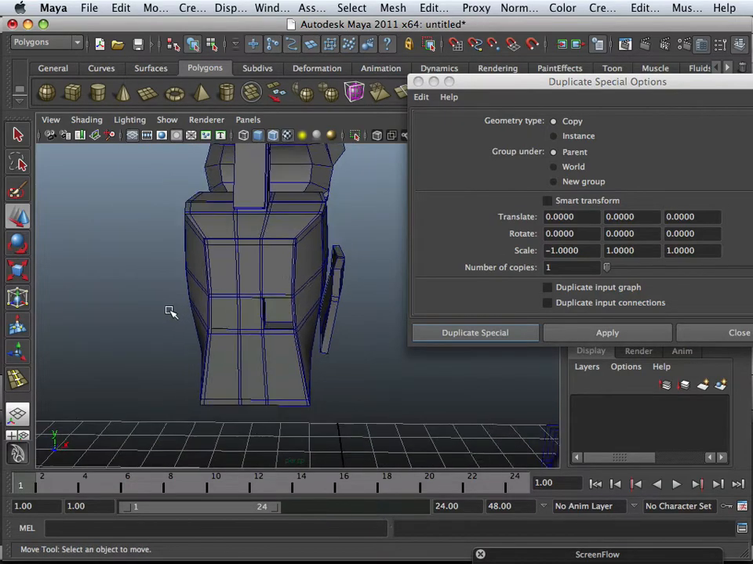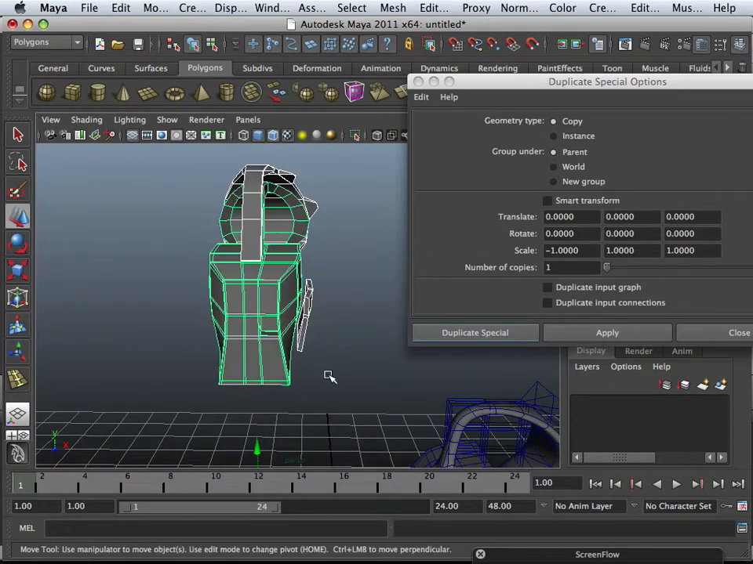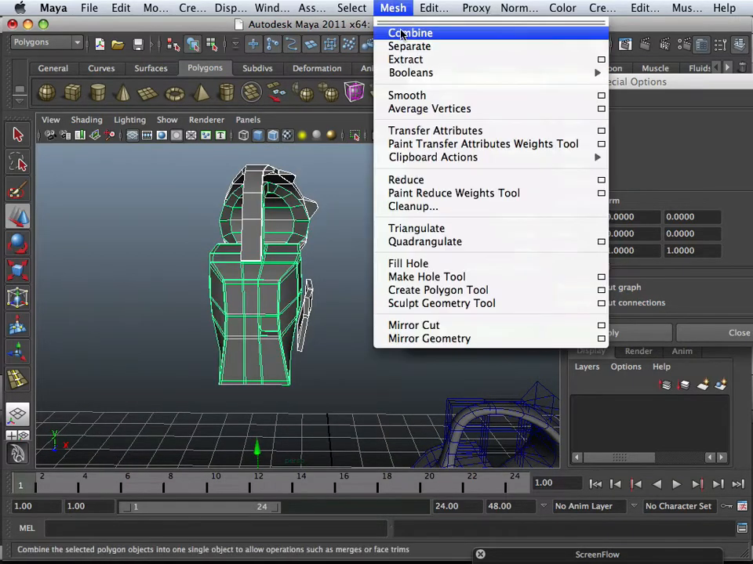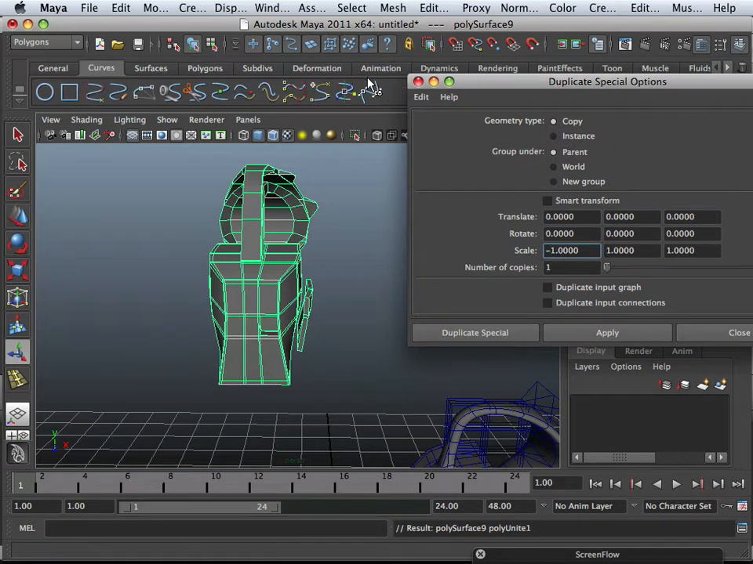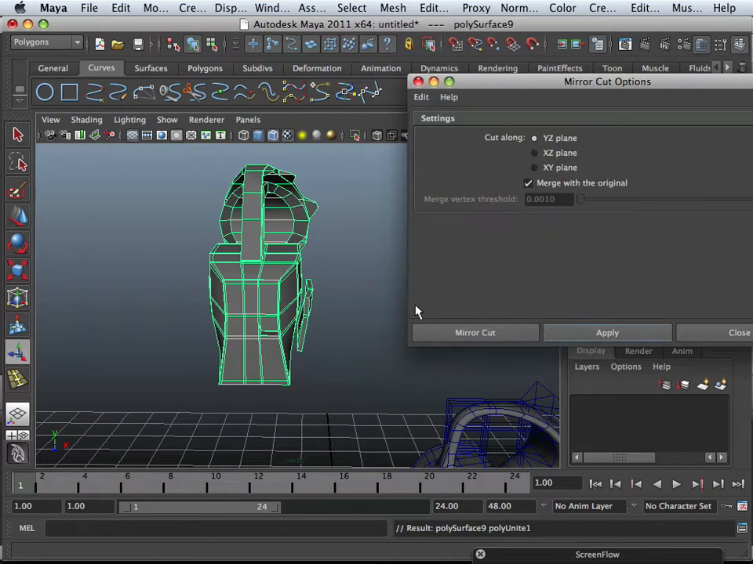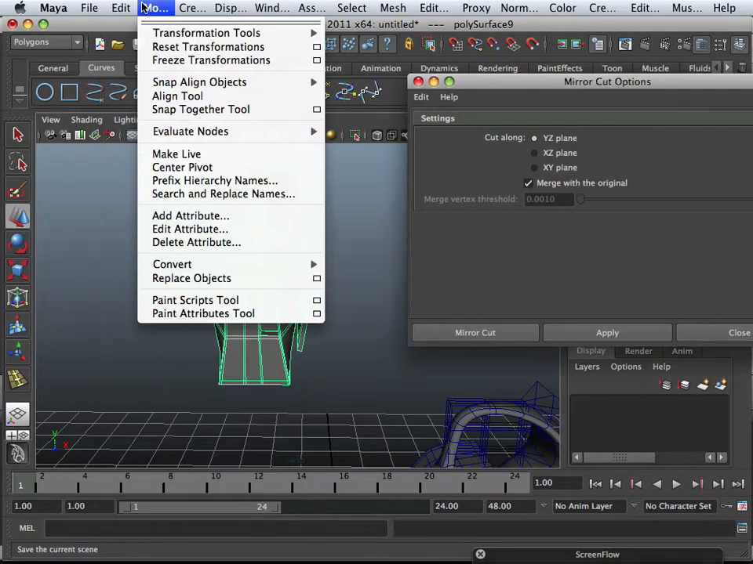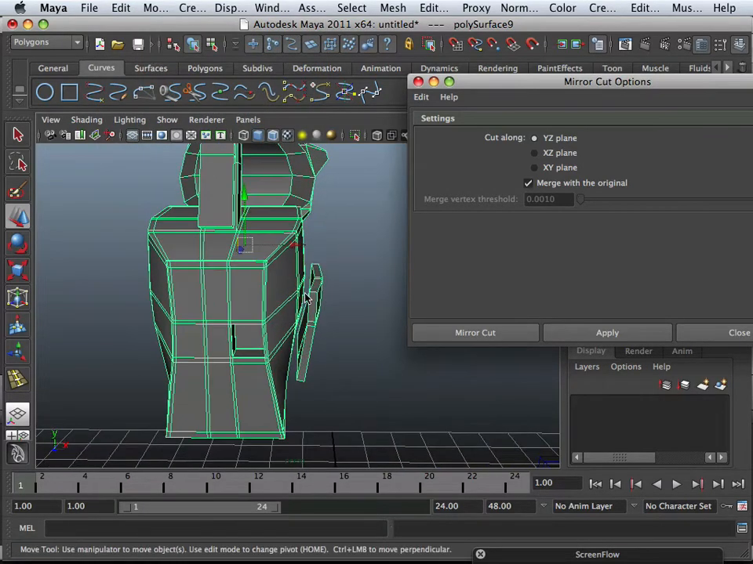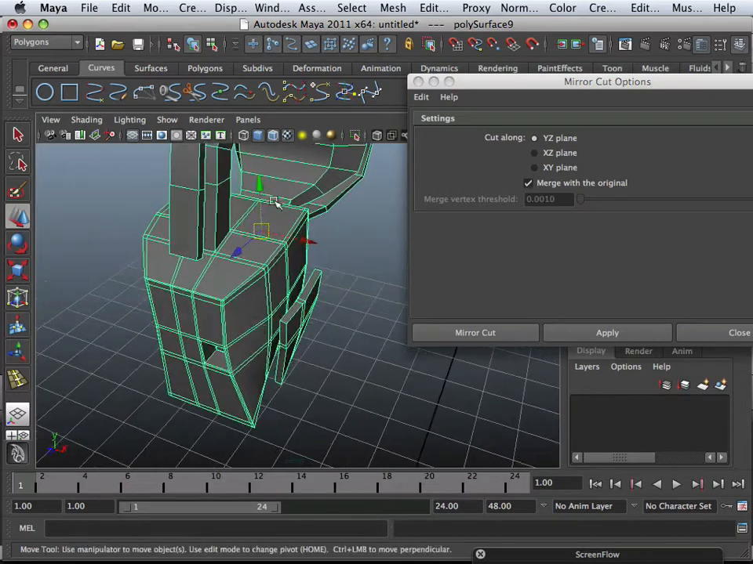Let's undo that. Let's say I want to mirror the entire object. So if I take this and go Mesh Combine, another way to do it is go into Mesh, Mirror Cut, Square Box. And I look at this item to find out where it's at. So Edit, or Modify Center Pivot. You have to center the pivot first.